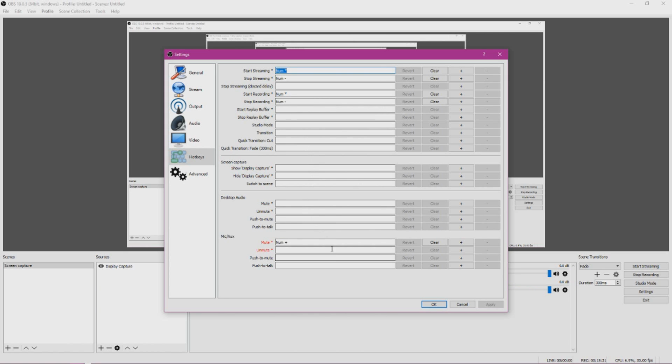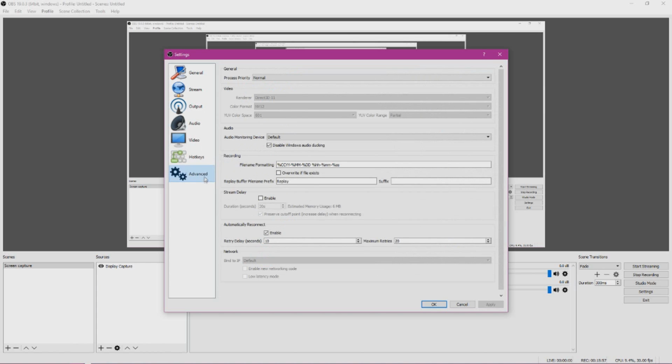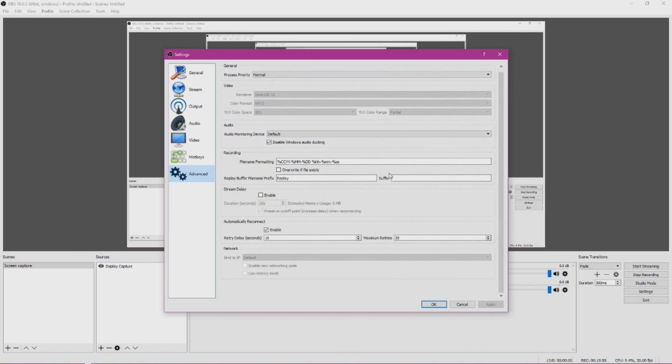There's a whole bunch of stuff you guys can do on here on your own. I just won't explain it here because really the only thing you'll need is stop and start streaming, and then show display capture and hide display capture if you want. Desktop audio, you can mute and unmute it, push to mute, push to talk, and mic, mute and unmute. But that's really the only thing you're going to need. And then advanced, again, everything is set up for you.